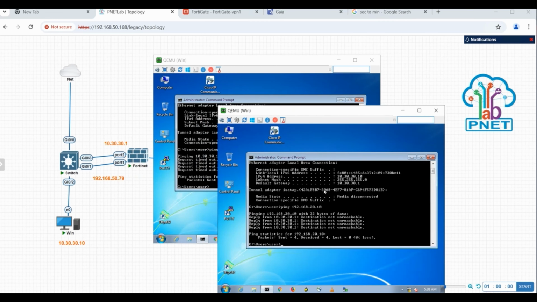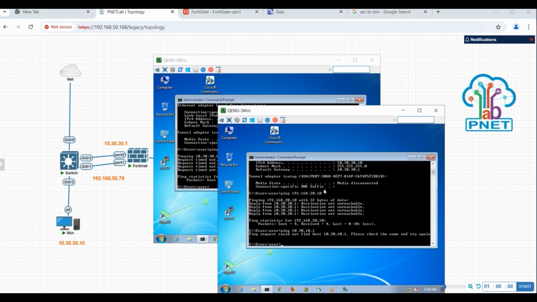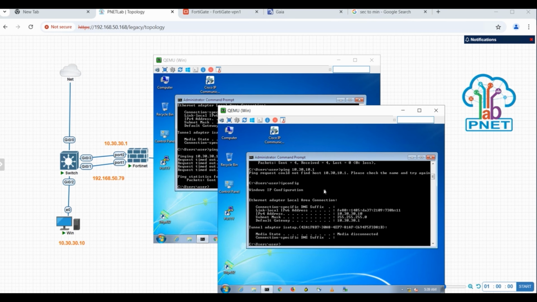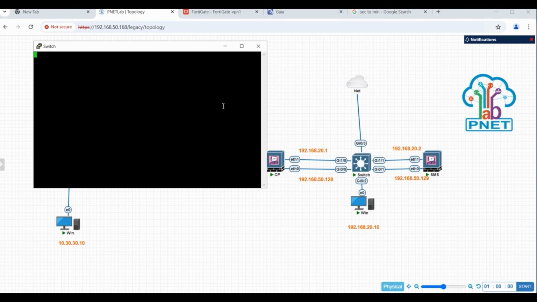Before that, let's see if it's able to ping my FortiGate interface 10.30.10.1. So it's not pinging my FortiGate interface. Ping request could not find this guy. ipconfig. IP is correct. This guy, let me just see what's going on with the switch.